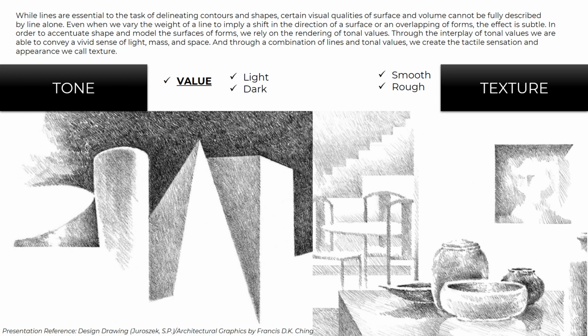So dito pumapasok yung tinatawag na rendering. There is your tone versus your texture. So tone is also equal to the value, which is a play of the light and the dark part of the drawing, and you have your texture. This is a tactile quality, meaning you feel it by touching it, but there is also texture through the visual form. So we have the smooth and the rough for the texture.